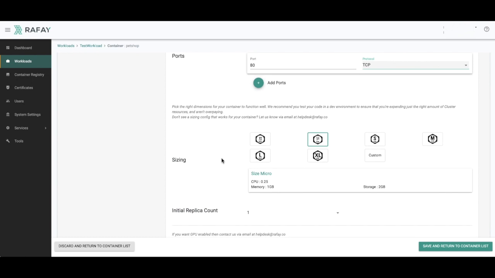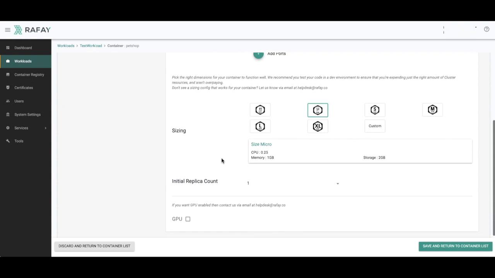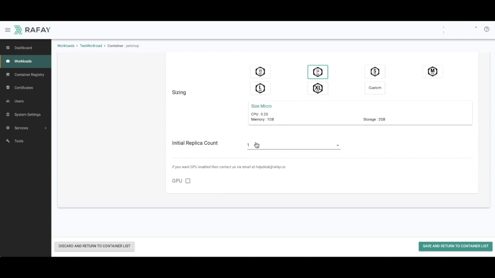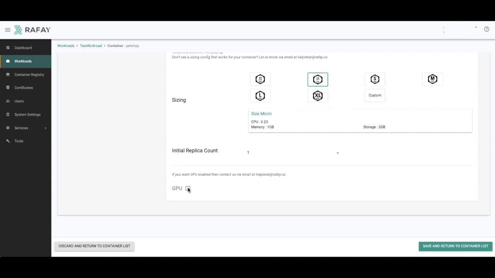Some containers in a workload need to support a high load right from the start. For example, a container that is interacting with end users. These can be configured to operate with a higher baseline number of container replicas. When required, containers can be configured to use GPUs. These containers will be automatically placed on the cluster nodes where GPUs are available.